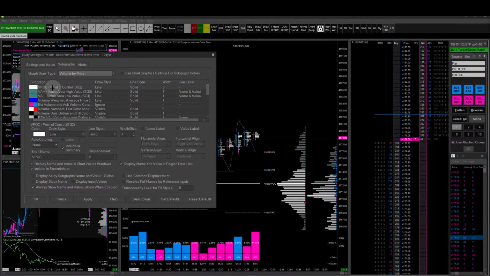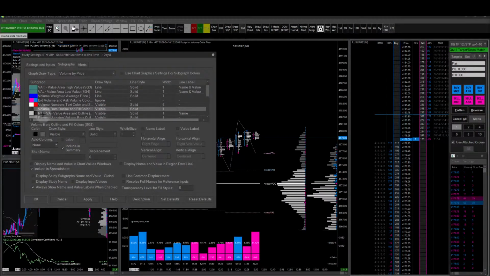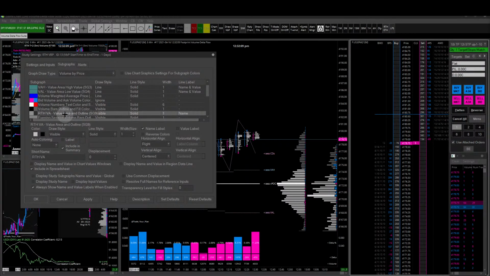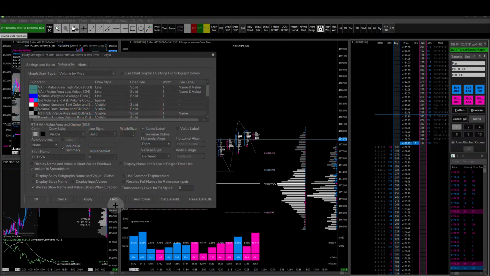So volume point of control, you've got to set that nice and bright white, the brightest white you can do. Okay. The volume bars, outline and fill color. That's this. So black, dark gray. All right. It'll still pop against a black background. The RTH, value area and outline. So value area is this, and then the outline. All right. Maybe you can make it slightly like this. Watch. All right. So now the POC pops even more. Whatever. I'll even leave it. I don't care.